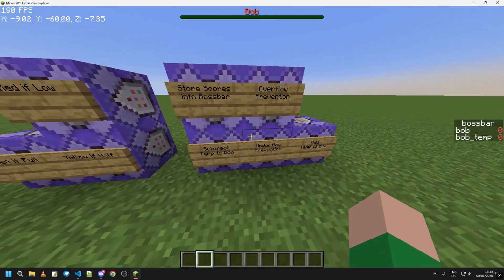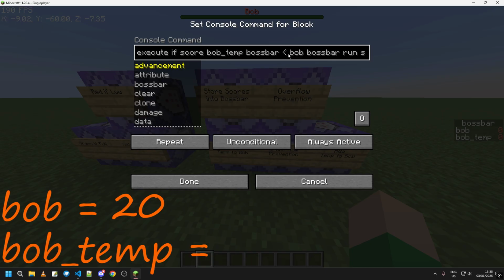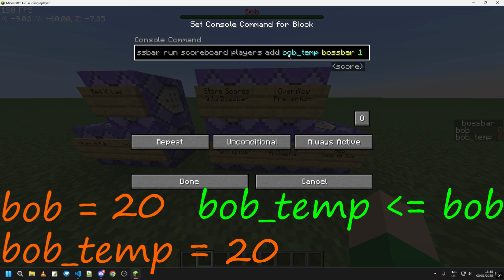Don't worry about the overflow and underflow preventions yet. So what you want to do is execute if the score of the Bob temporary value of the boss bar is less than the Bob boss bar. The reason we're not using less than or equals to is because, for example, let's say Bob is at value 20 and Bob temp is at 19. Bob temp is less than or equals to Bob, so it will add 1, because at the end of the script we have it add 1 to Bob temp bossbar to try to match Bob.